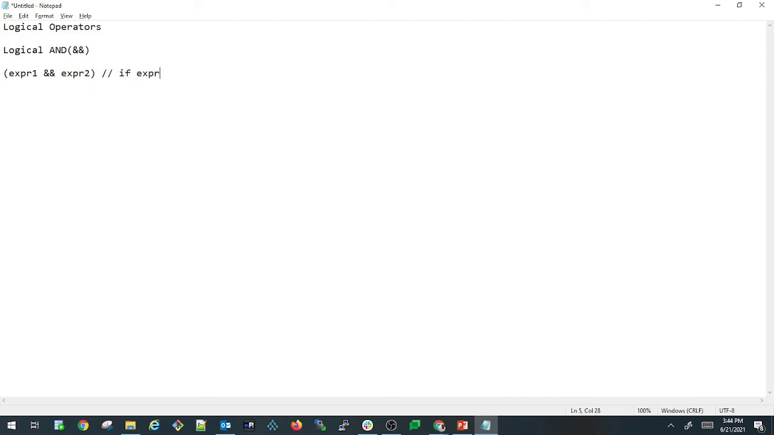If expression 1 and expression 2 both return true, then only the whole expression will return true.